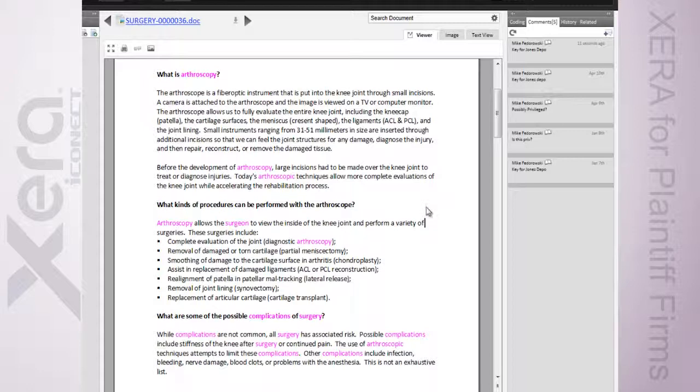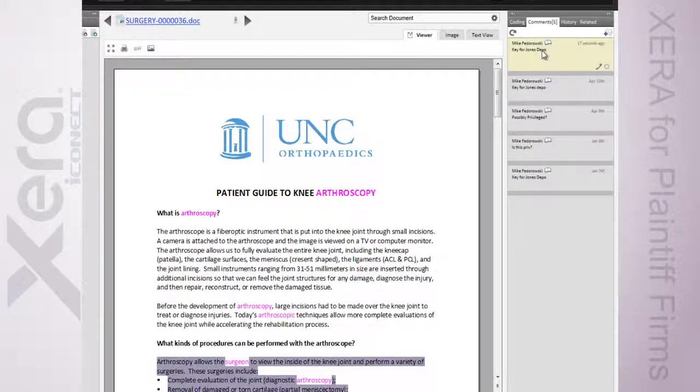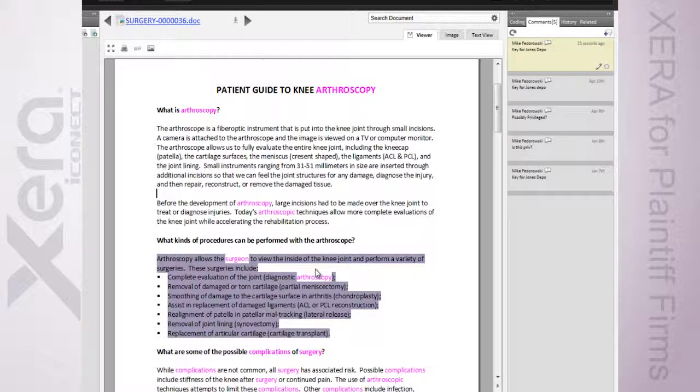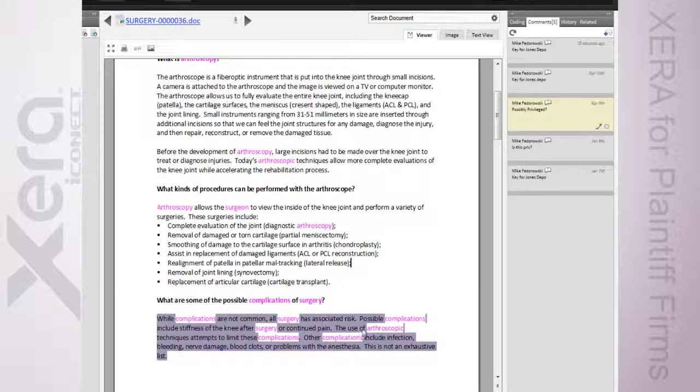And if I was to come to this document and grab any of the comments that have been pinned in here and click on that, it automatically highlights and jumps me to that text. So I know exactly what is key for the Jones Depot. If I was to jump to a different comment, it takes me directly to that text as well.